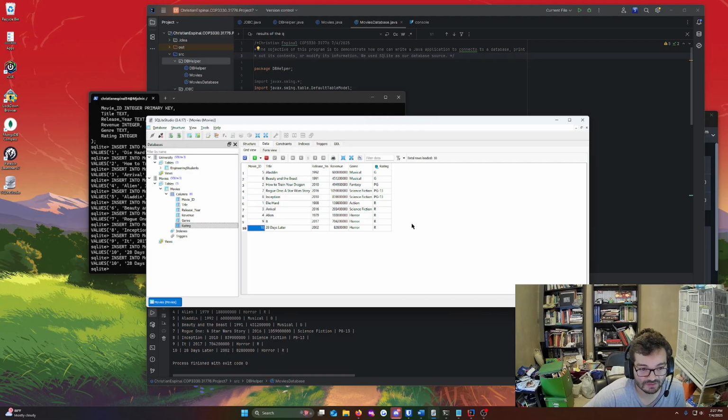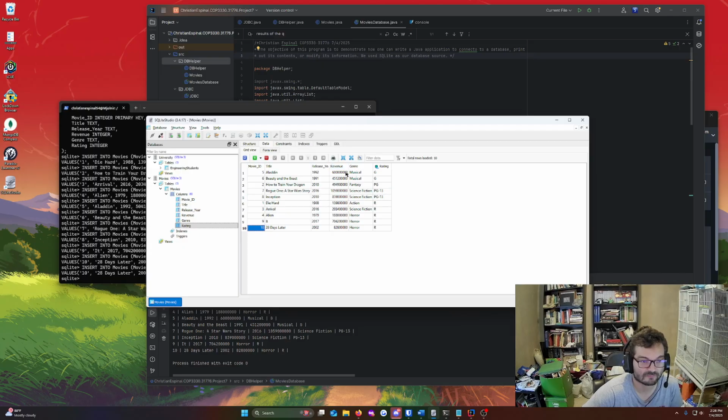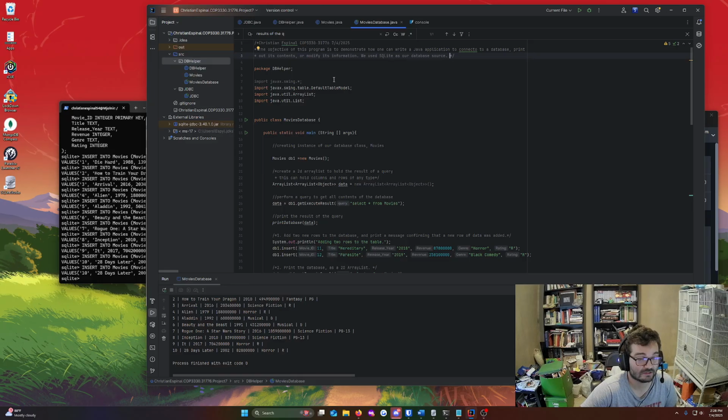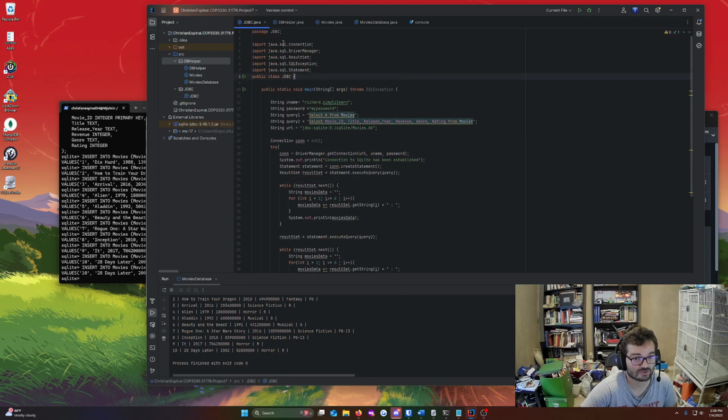So here we can see our database, right? With all of its contents, all the ratings, everything I put into the terminal here shows up here, right? And then we connected it to our Java application through JDBC, right? And this was just following the database connectivity YouTube video that we watched for this class.